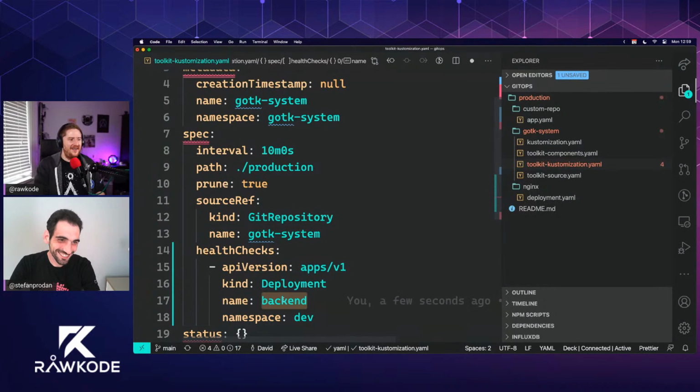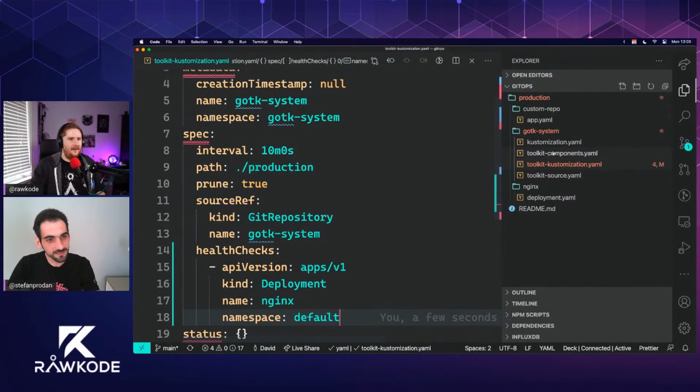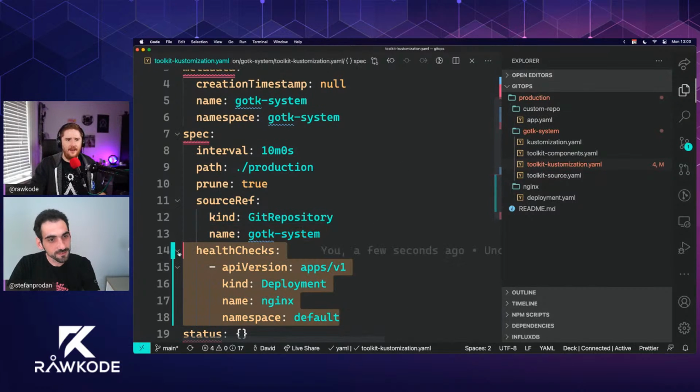So really, if I had just added that we have a deployment called Nginx in the default namespace, then my Telegraph wouldn't have been deployed until this was actually healthy. Yeah. Okay. Makes sense. Got it.